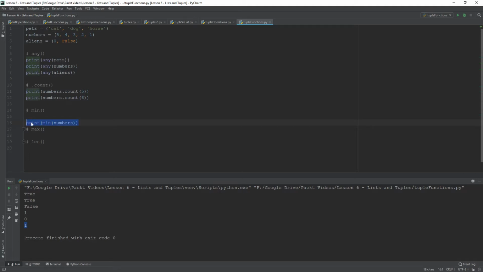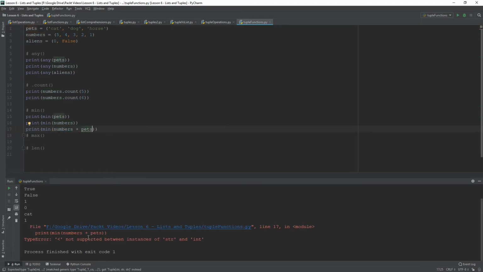Now, we can play around and find out, in terms of ranking, if you were to add numbers and pets, what goes first? The numbers or the letters? I imagine it's the numbers. So we can say plus pets. Not supported. So you cannot actually use minimum in a mixed or heterogeneous tuple. Something to learn there. Now, next we have max and then length.